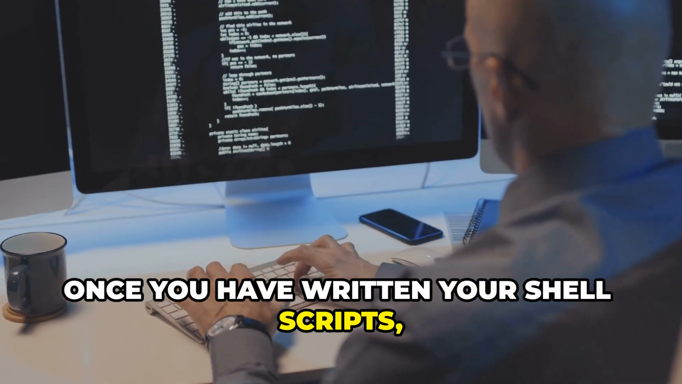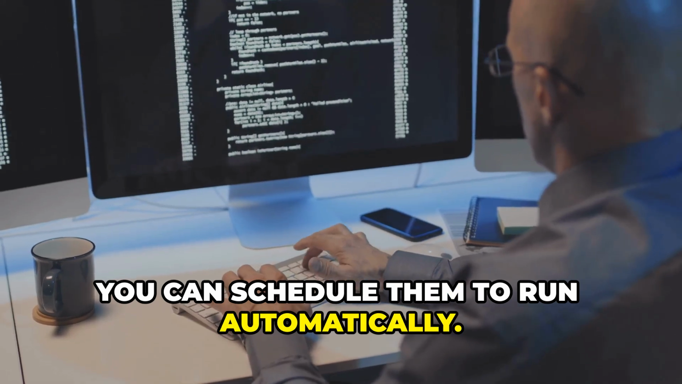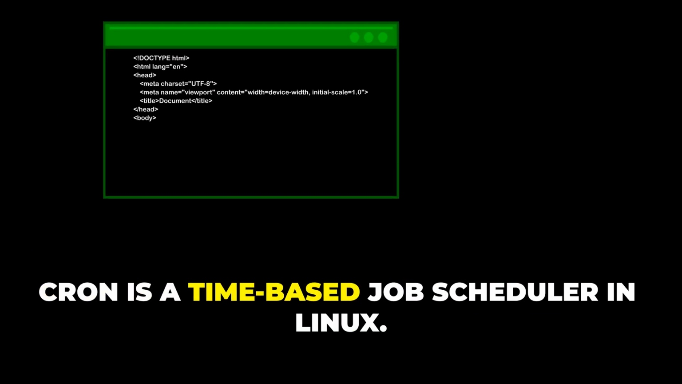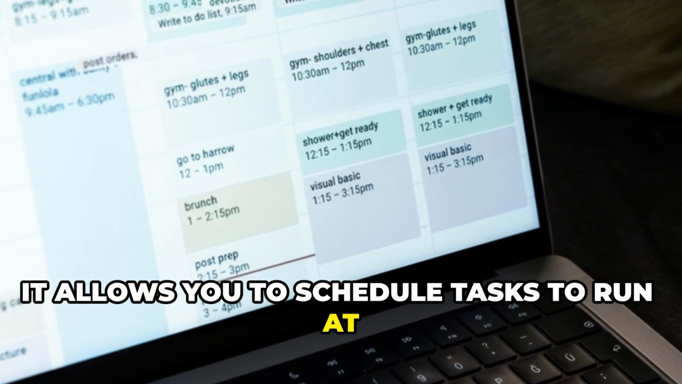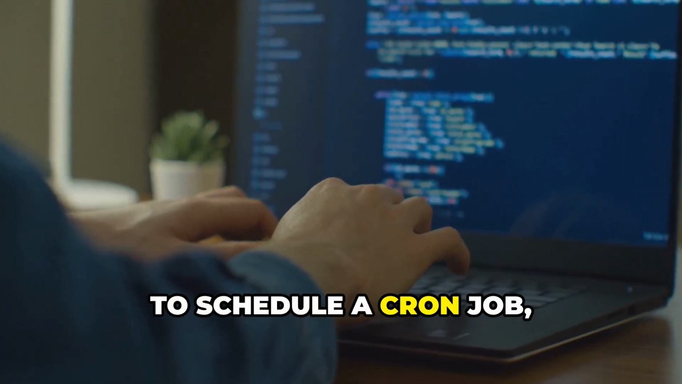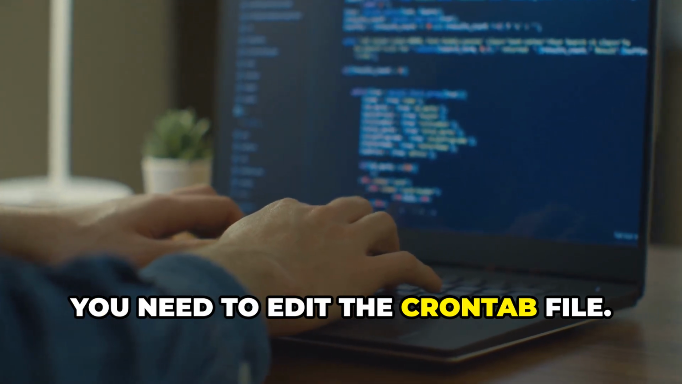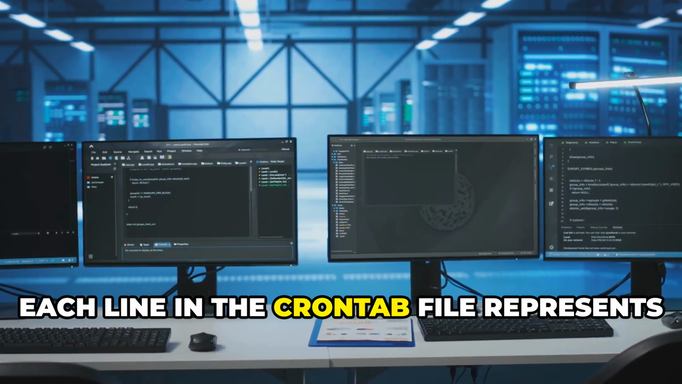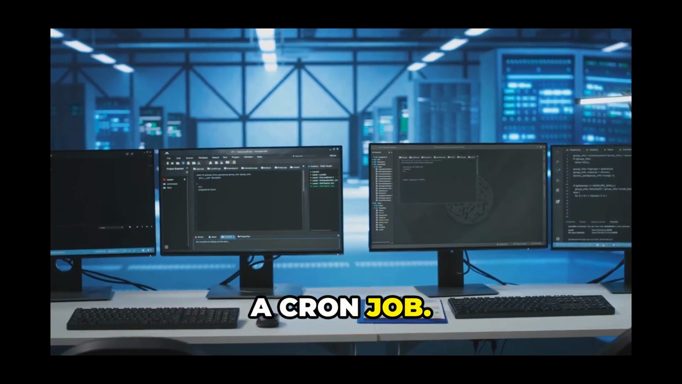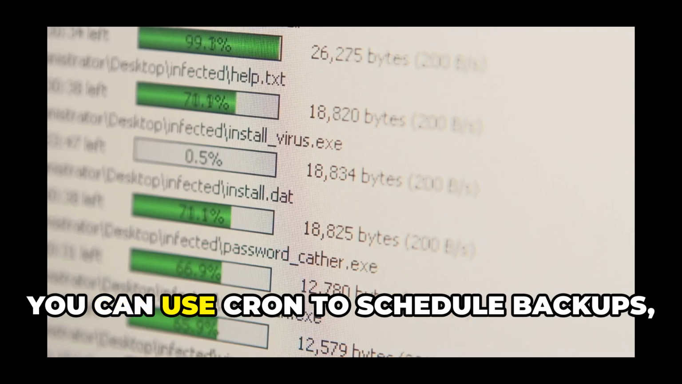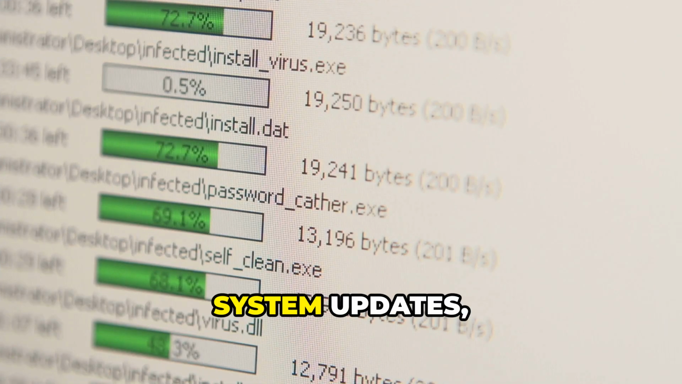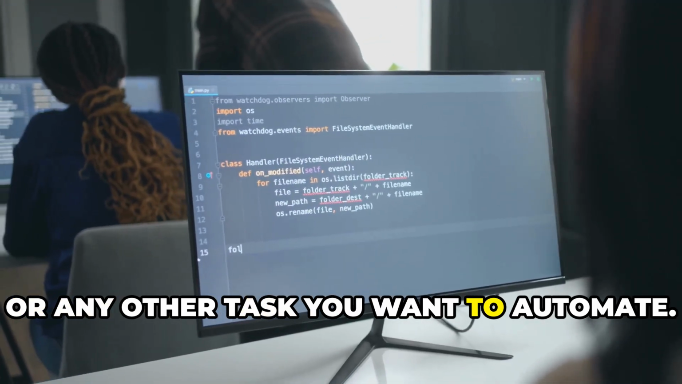Once you have written your shell scripts, you can schedule them to run automatically. Cron is a time-based job scheduler in Linux. It allows you to schedule tasks to run at specific times. To schedule a cron job, you need to edit the crontab file. Each line in the crontab file represents a cron job. It specifies the schedule and the command to execute. You can use cron to schedule backups, system updates, or any other task you want to automate.